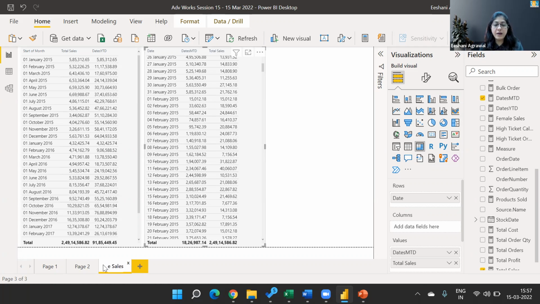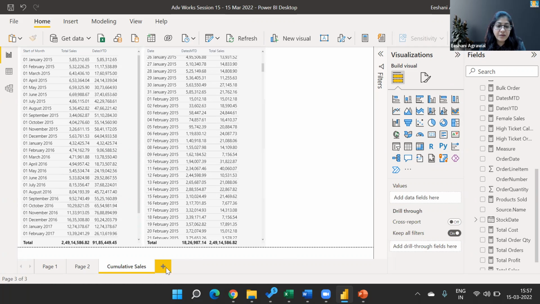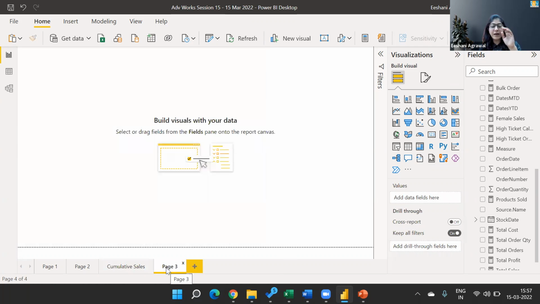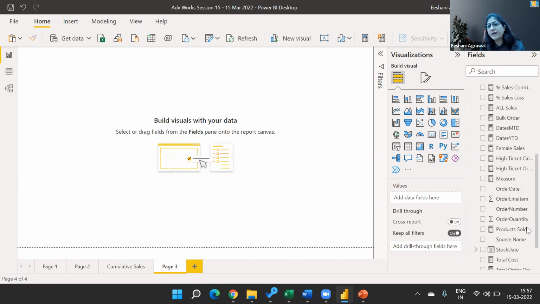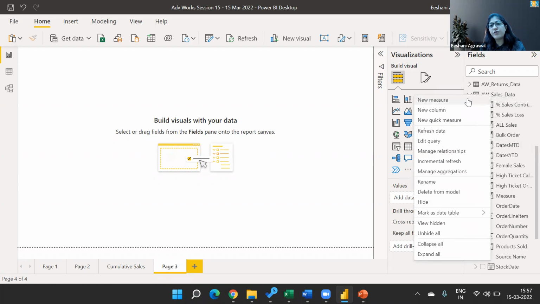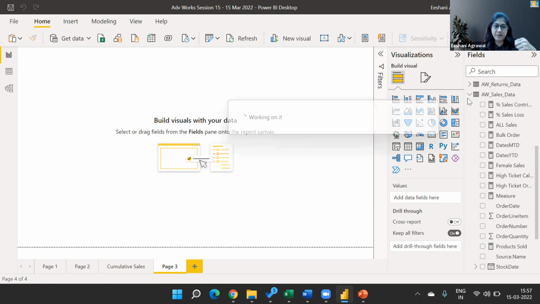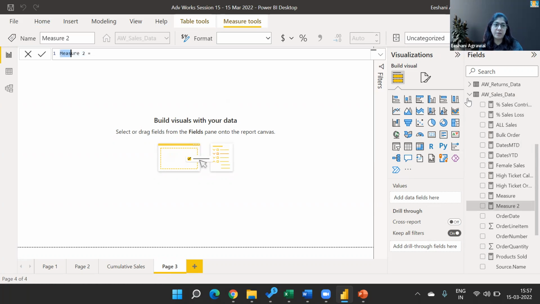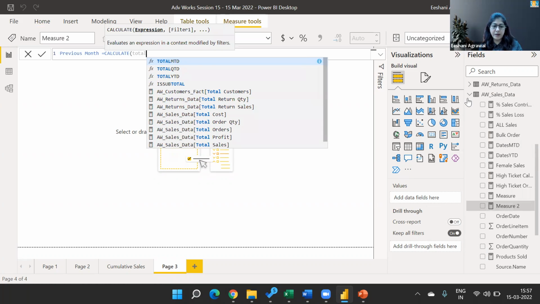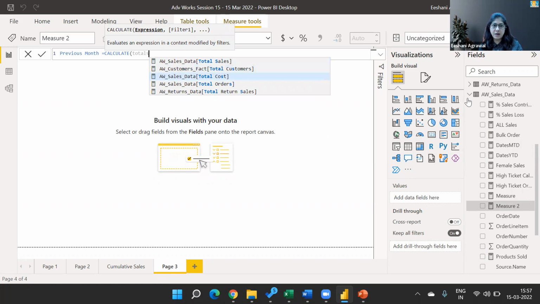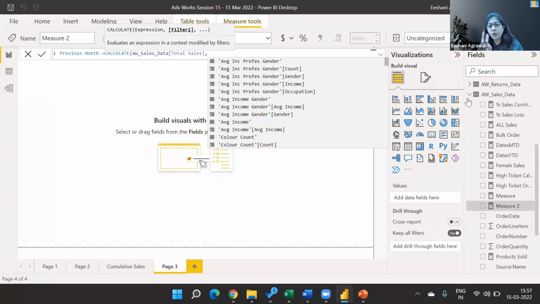Yes. Right? Now, another thing is that this is cumulative, but a lot of time, like I was saying, we try to find the previous. Okay. So let's say instead of finding a cumulative, I want to create a measure which helps me to find the previous month's sale or the previous year's sale, whichever it may be. So I'm just going to write previous month. Same thing, calculate. What are we calculating? We are calculating total sales.